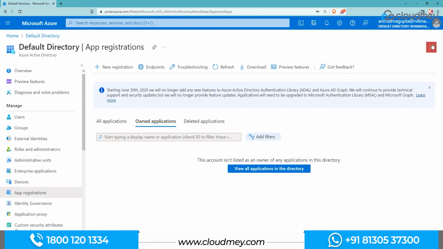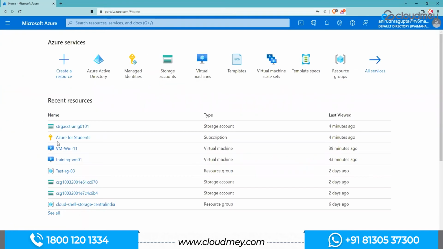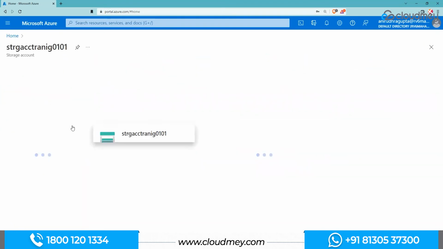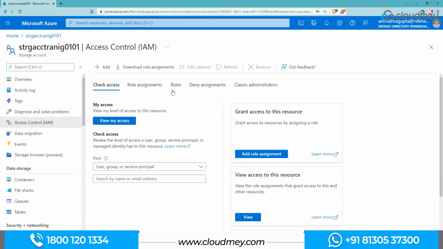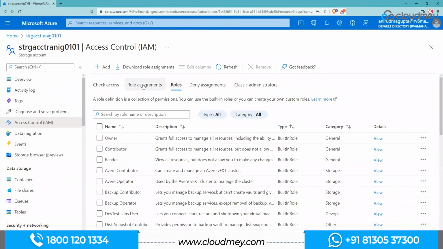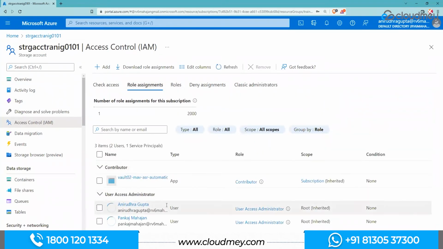Okay, so where was I? So let's say I was in the storage account, in roles, sorry, role assignments. Here I can see whichever roles I have. So as you can see, this is not a user, this is not a group, but it still has contributor access, and it says app, right?